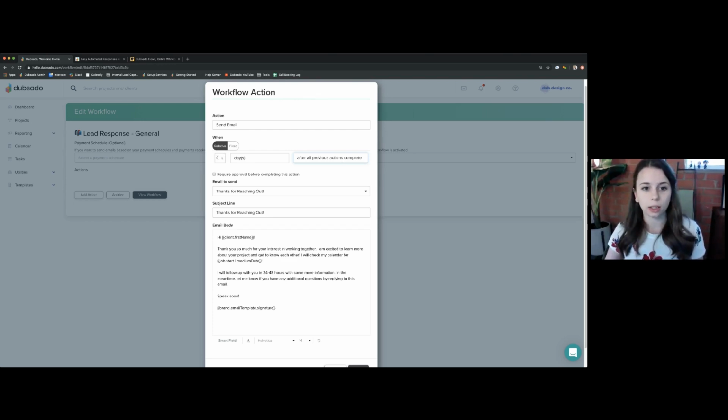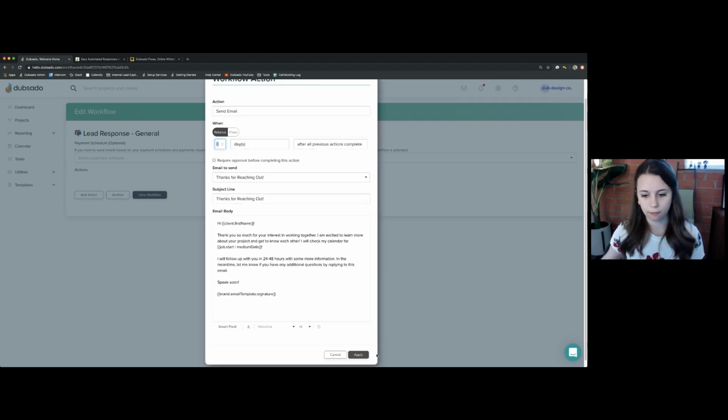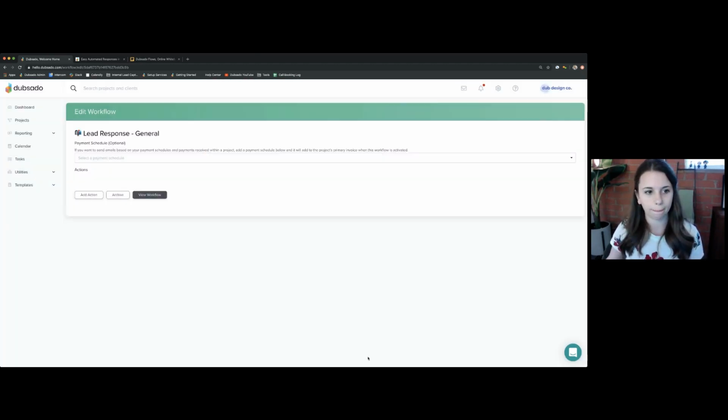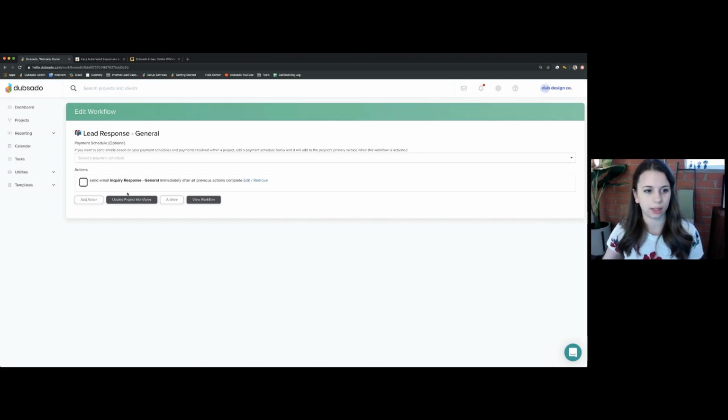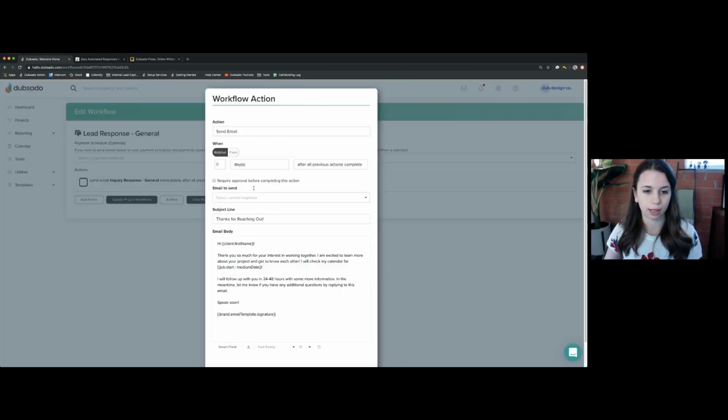And then you can add a little bit of padding time to this if you would like. So if we leave this at 0 days, that would be immediate. That translates to immediate. In fact, at the bottom, I'll click apply, and we can see our action, send email, inquiry response general, immediately after all previous actions complete. I can click edit to change the action.